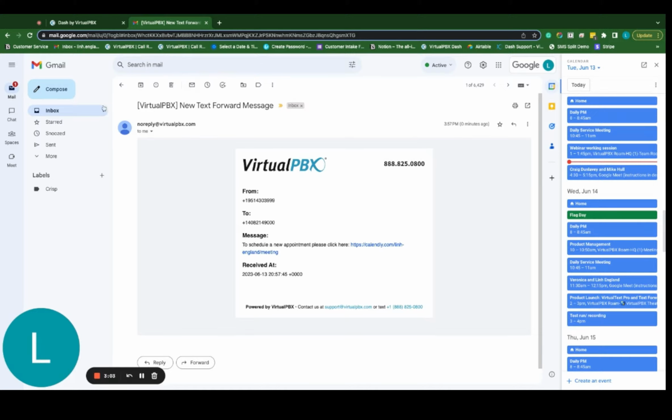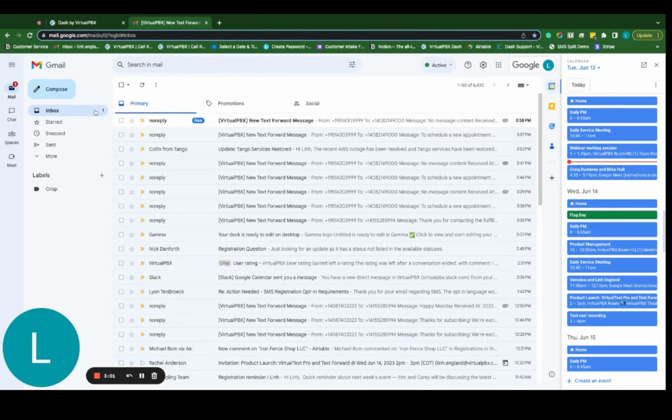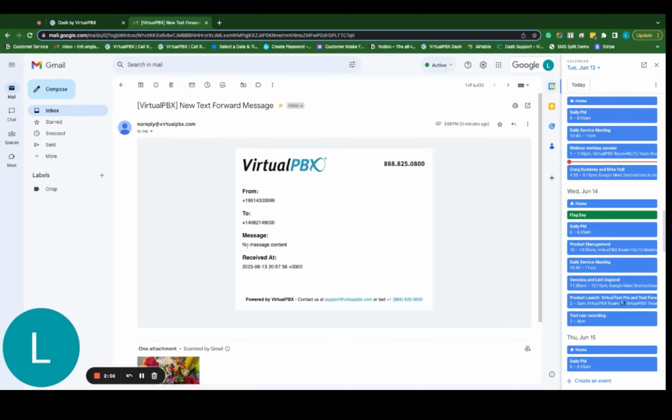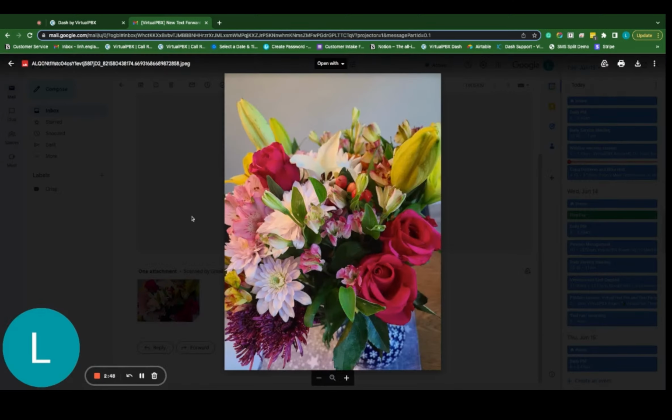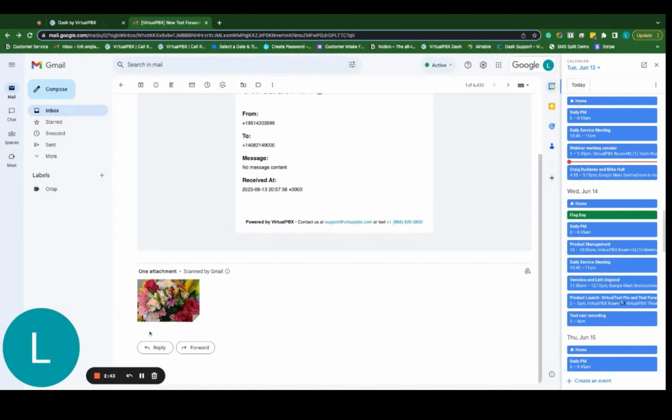Now, if you want to see what it looks like for an MMS message, you can see here, this is my second message. There's no message in the message content section, but it is displayed as an attachment right here. And it looks great. And that's it. Simple and easy to configure.